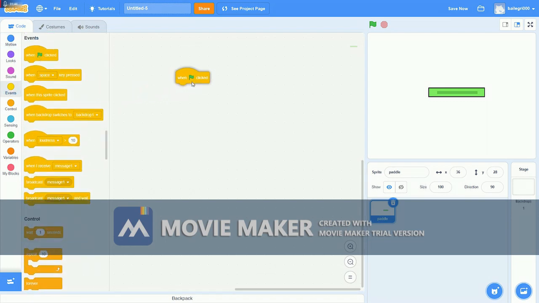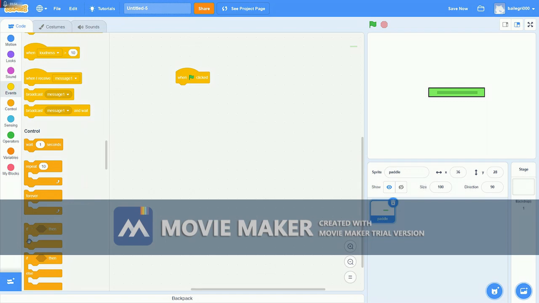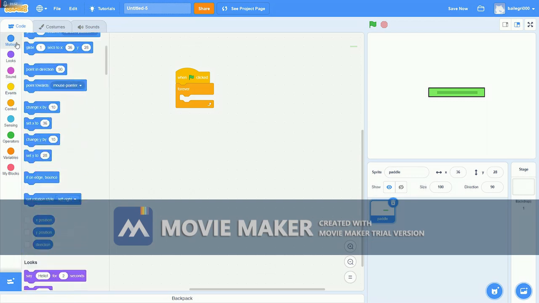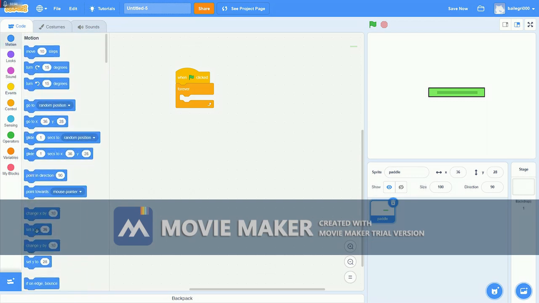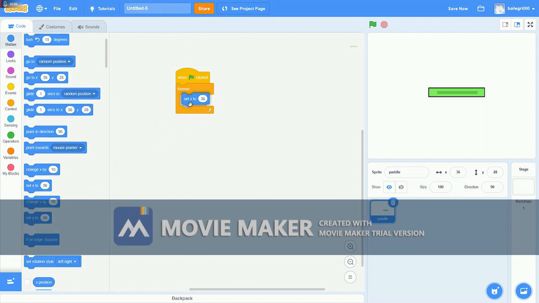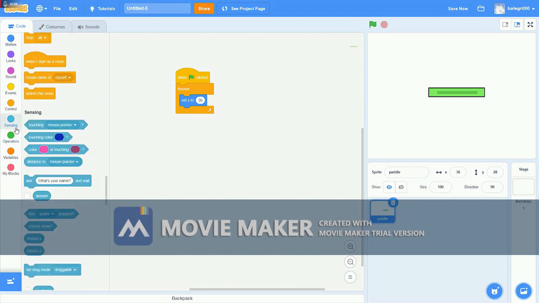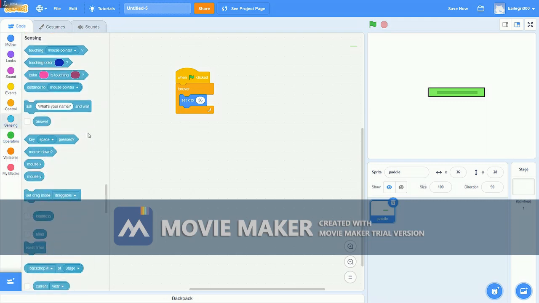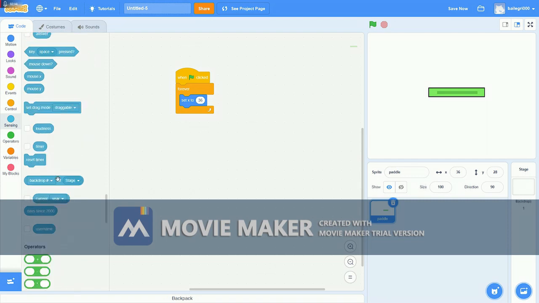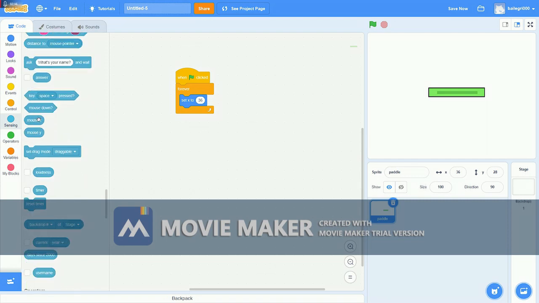Go to events. When flag clicked, go to forever, then go to motion and do set X to, and then go down to sensing and use mouse X right here. There you go. Now the paddle should be finished. So now it will follow your mouse.